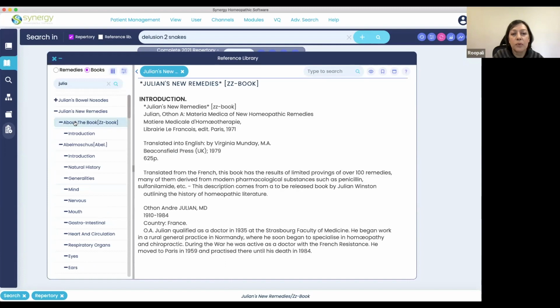Let's see about the book. It is the Beaconsfield edition from 1979. The book does get chopped up, so it's able to be searched by the global search. And it gets indexed in a way that some of this information can be picked up at the same level in different remedies.